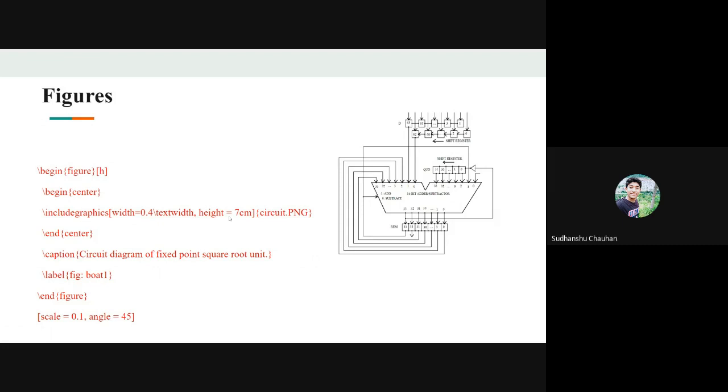Here one more thing: instead of width and height, you can also write scale is equal to 0.1, and the second argument will be angle is equal to 45 degrees. Scale is equivalent to height and width. If it is 0.1, then it is equivalent to that width and height, whatever it is. You can change the scale according to your requirements; it might be 0.2, 0.4, 0.5 and so on. What does the second argument mean? Angle is equal to 45 degrees. You can tilt your image to an angle of 45 degrees. Okay, so you can add those angles according to your requirements.